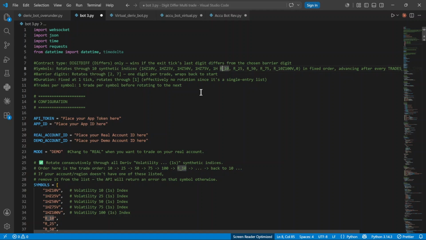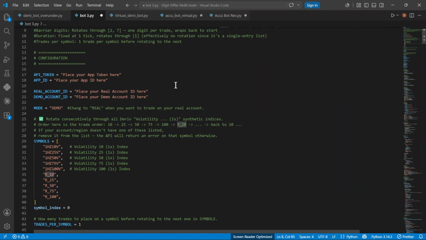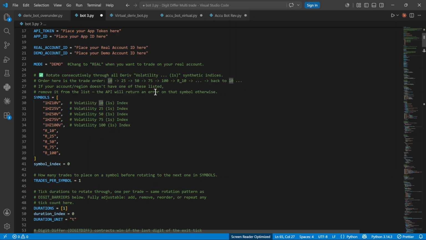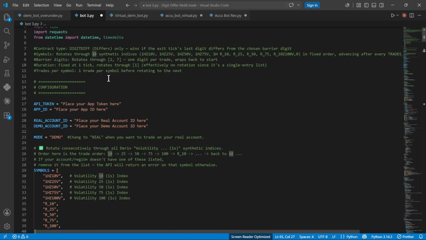Then it also has a Martingale strategy, where if you lost your previous trade, the next trade is multiplied by a particular number that you will set. Mine is set to 10. The Martingale multiplier is set to 10, but you can always adjust it. I want to run you through the bot, so you know how it works and how to run it.